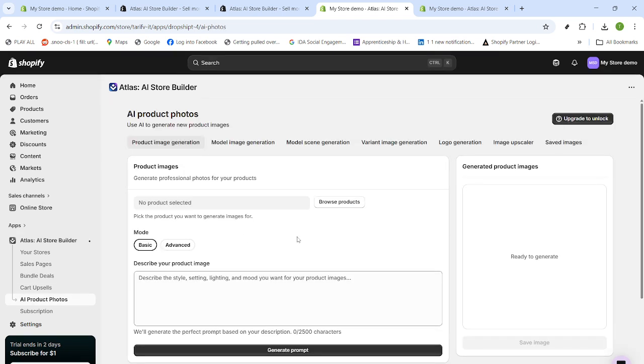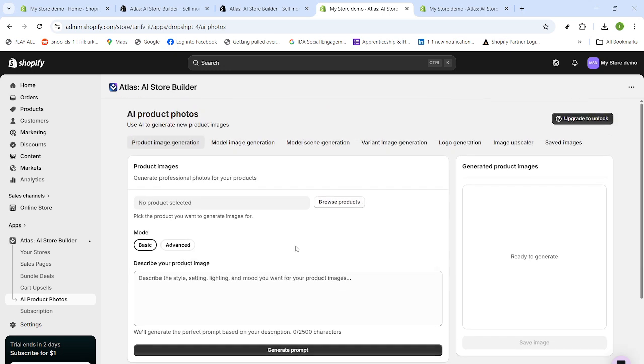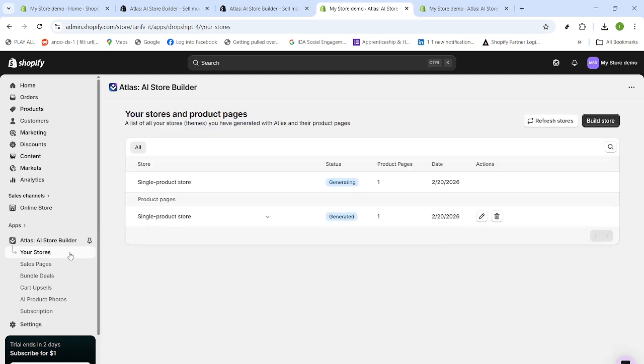Then visit AI Product Photos. This tool helps you produce on-brand, high-converting visuals for your bundles and upsells without leaving the app. If you're still finalizing your creative direction or want to set this up later, choose Skip Setup. Skipping won't remove anything you've done. It simply lets you proceed without generating images right now.